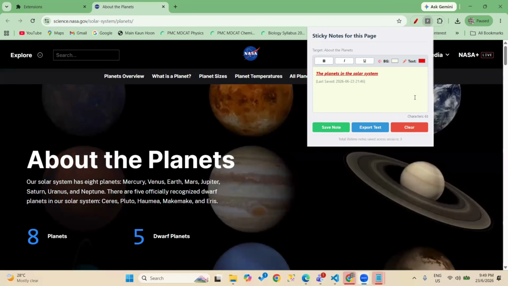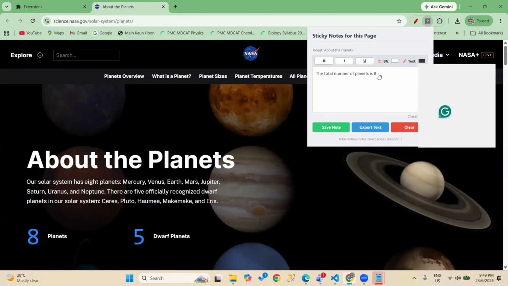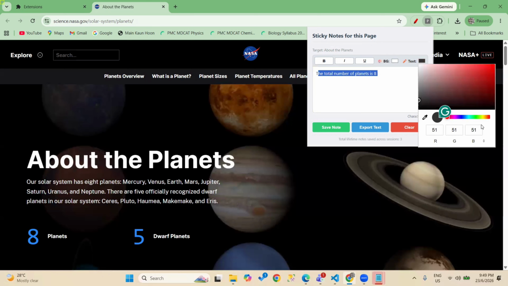Now you can see the number of characters, you can see the target, it fetches the website data very well, and then you saw the export feature, then the save notes, and now it clears up everything. One more demonstration, and then we can end this. Another demonstration could be that the total number of planets is 8. Just to show that it works properly, I'm going to demonstrate one last time with some other colors maybe.